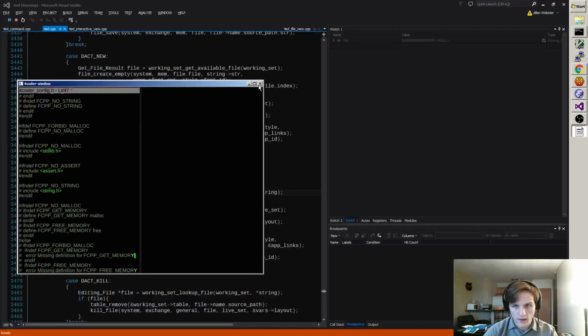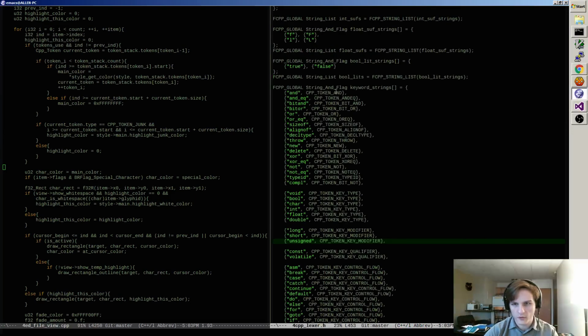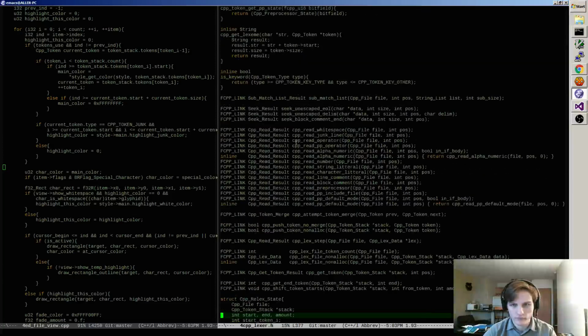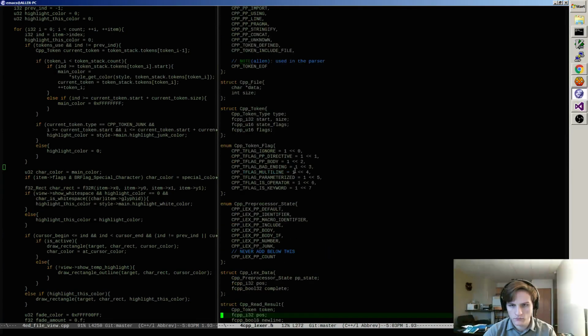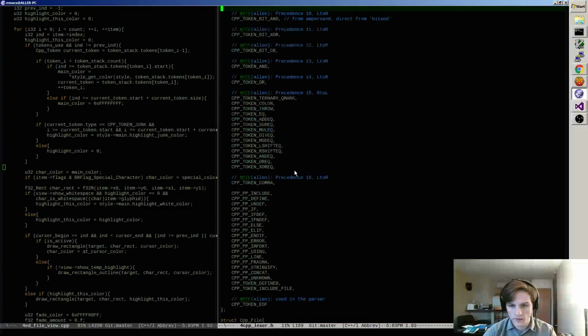Let's take a look at my Lexer now. I don't know if I've ever pulled up the 4CPP stuff before, but this is how the Lexer works.